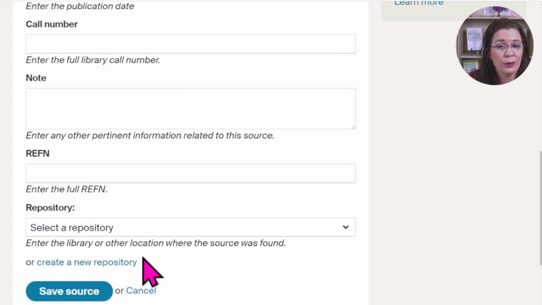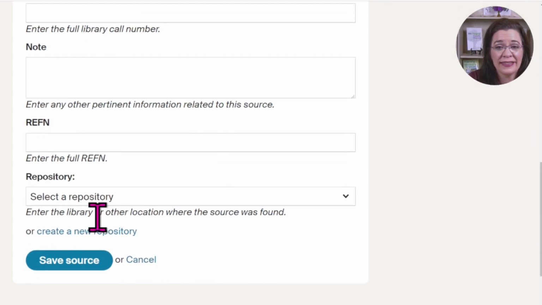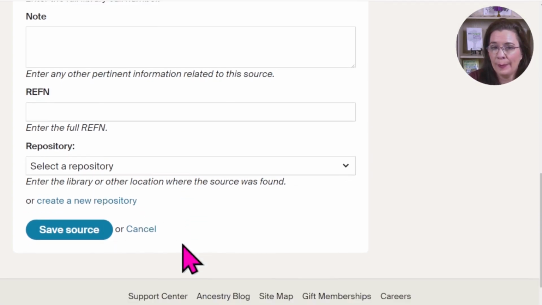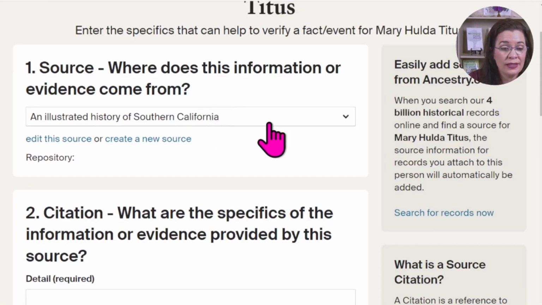Finish filling out the remaining fields. You can save your work at any time and come back to edit it by clicking on Save. And now you see the title that you created. But let's see, you need to add the repository.